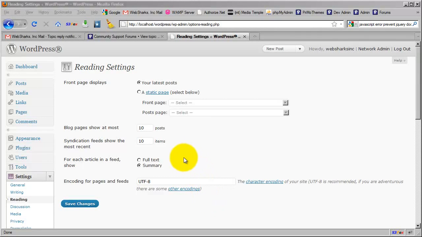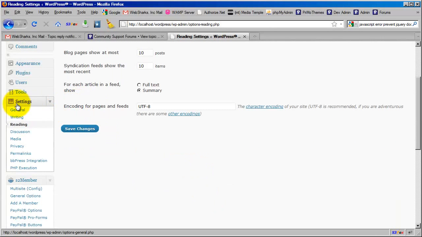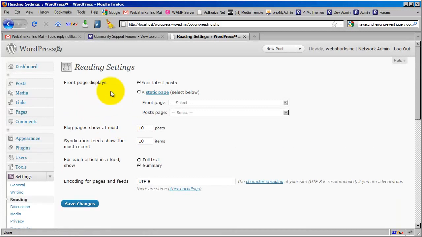Okay, in this segment of the video, I'm going to cover the reading settings for WordPress. If you come here to your dashboard, you go to Settings and then choose Reading. It'll bring you to this page. And by default, your front page displays here will be set to your latest posts.